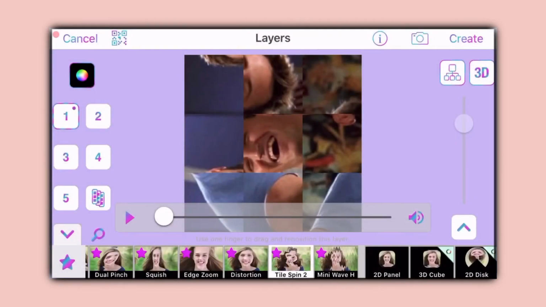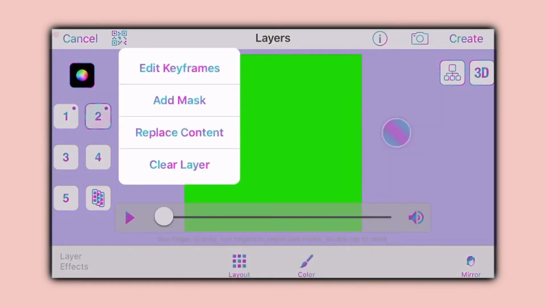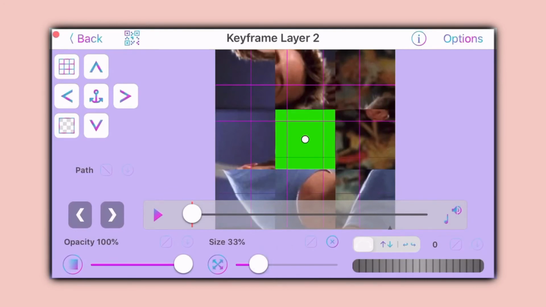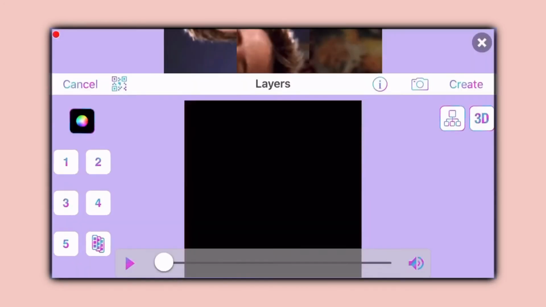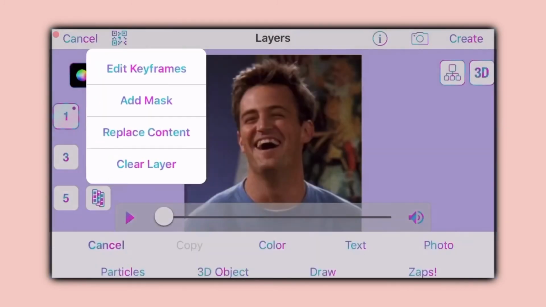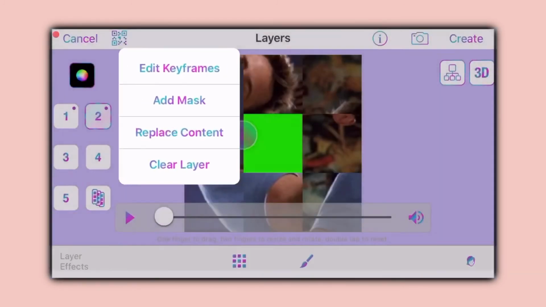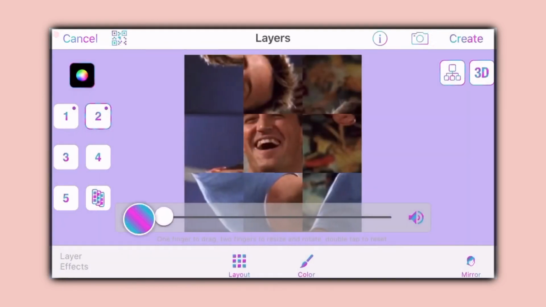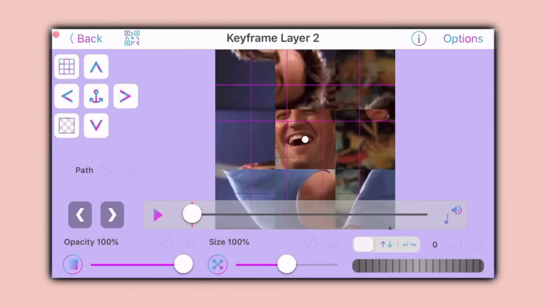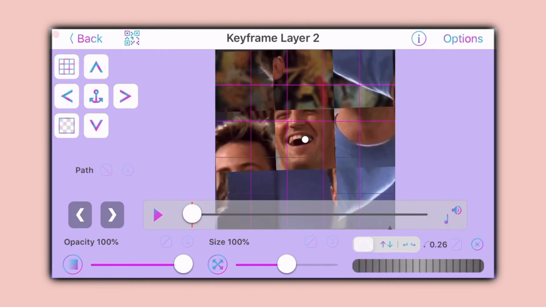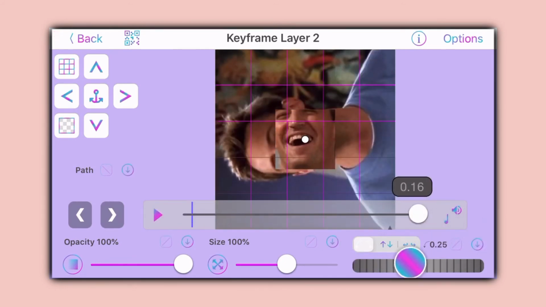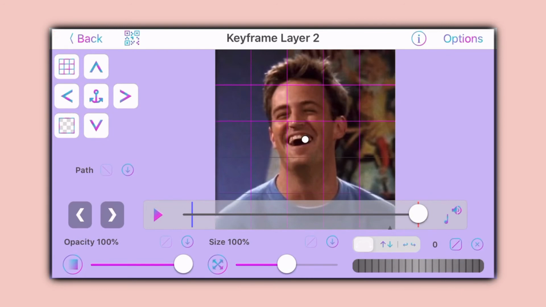Do the same thing with the square. Create, same clip, multi-layer. For the first layer you do the one without anything, and for the second layer you do it with, and you add mask. Edit keyframes. Rotate it the other way, 25. Then rotate it back round at the end.